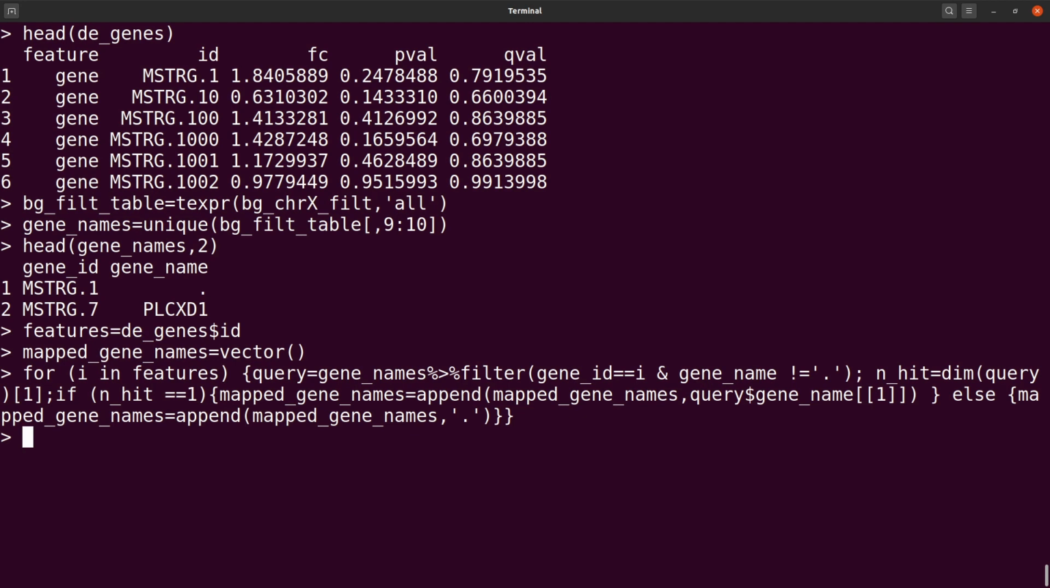Okay, so it has been done for us. So what we are going to do next is that this vector here that we have obtained, we are now going to add it to this particular DE genes table. So we will get a new column. And so we say DE genes $gene name, and then we say mapped gene names. That is what we have here. Perfect.